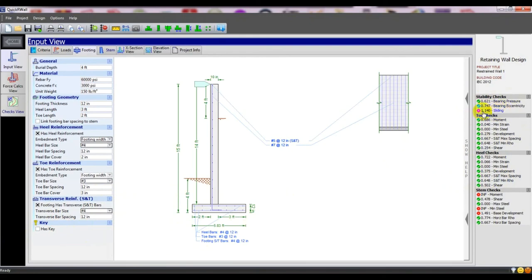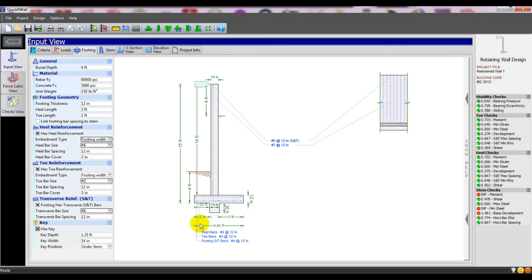Here we are seeing that the sliding is failing the stability check. If we provide a key, it will reduce the sliding. If we consider a key depth of 1 foot and a key width of 12 inch, it's okay. So if we provide a 12 inch by 12 inch key under the footing, it's reducing the sliding. After that, everything is okay except our stem check.